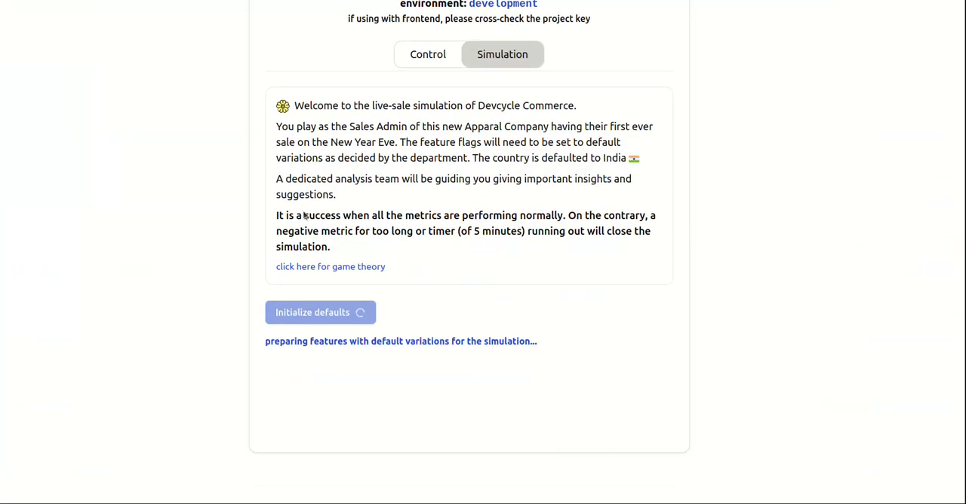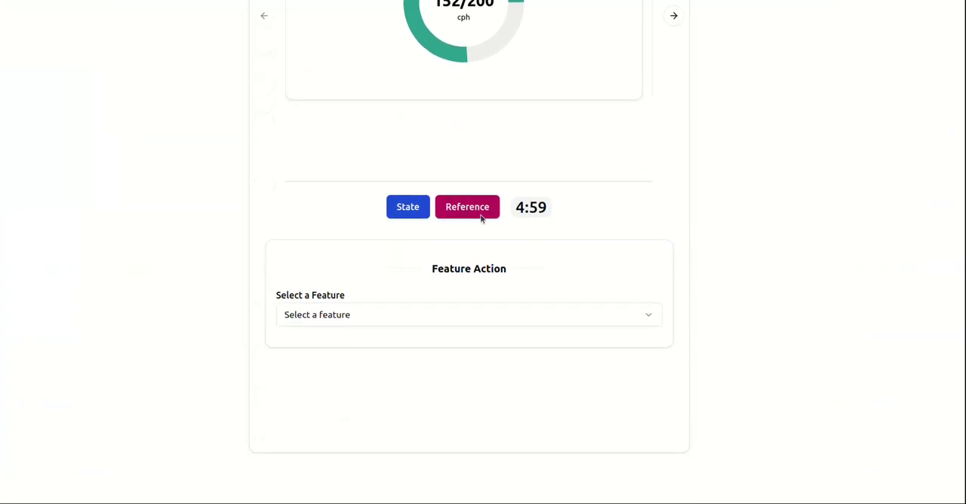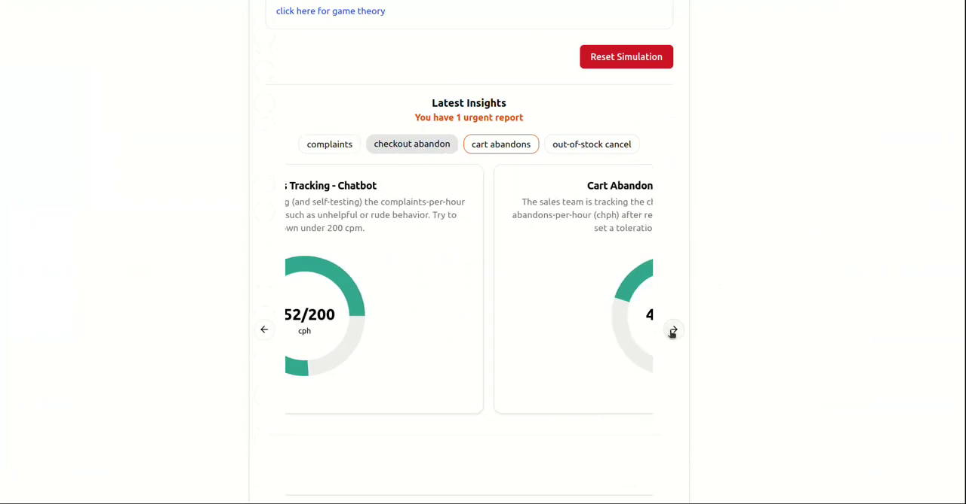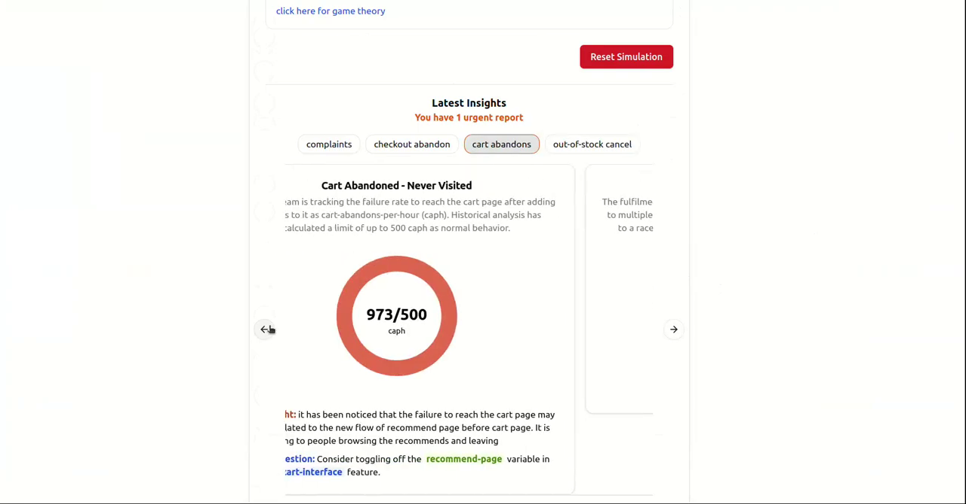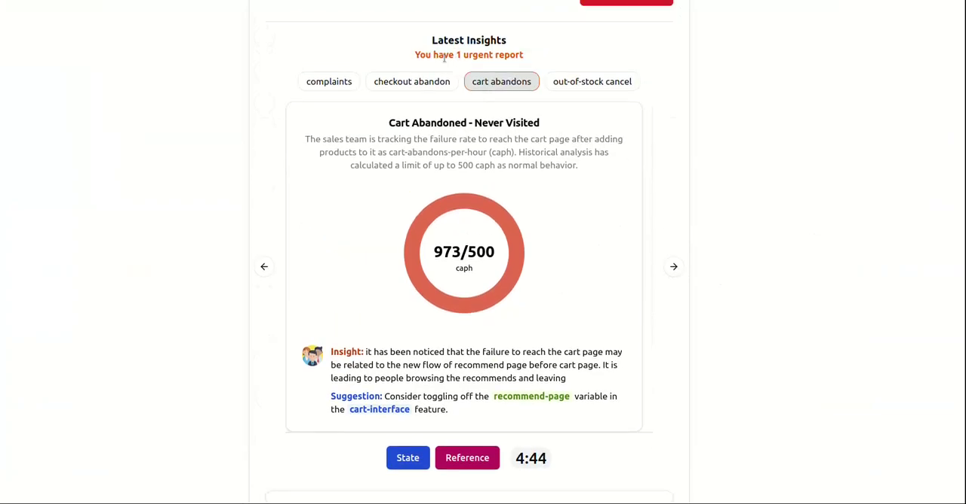So the success is when all the metrics are performing normally, and the lose part of the game is when a negative metric is there for too long, which we will see in a minute, or the timer runs out, which is set for 5 minutes. So we have these 4 metrics which are controlled by different variables, total 5 variables. So we have one urgent report, which is this one, the orange one.